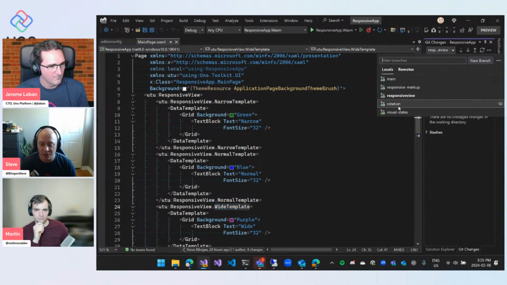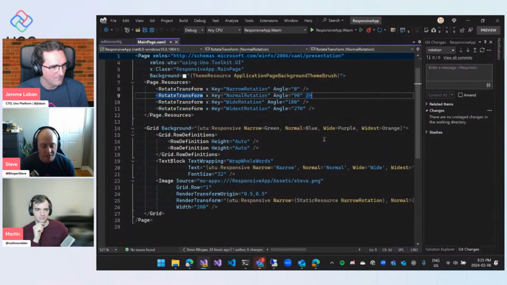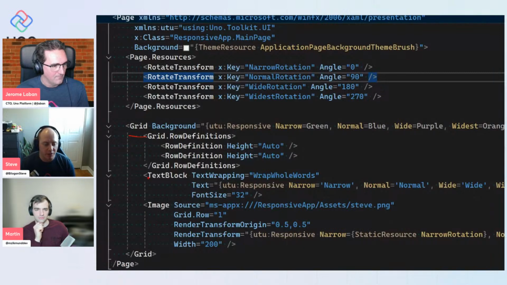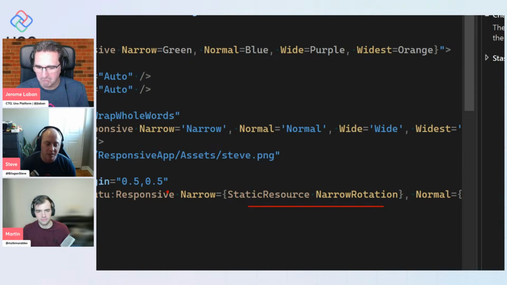Just for fun, we could do fun things like this. Using these markup extensions is very, very powerful. So you can do cool things like what we're looking at here, which is actually the same UI as before. We have our grid and we have our text block, but I just added another UI component here and some resources up here. So I have some different rotate transforms that I want to have. And I can actually use the responsive extensions to set those static resources onto the render transform of my image, using static resource bindings within the responsive binding.